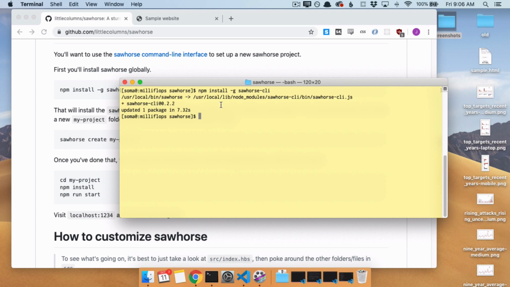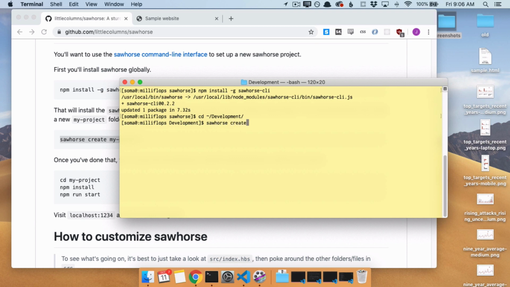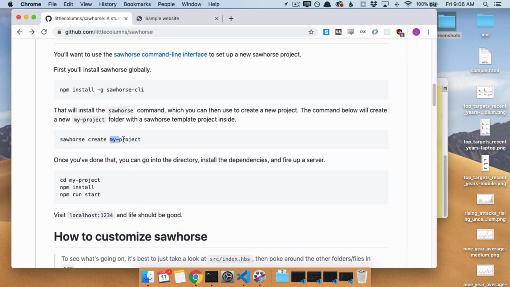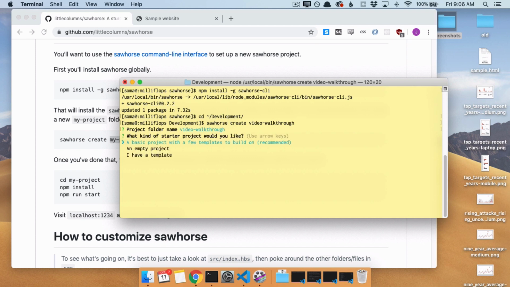So it has successfully installed. What I'm going to do is go to my development folder and run this right here: Sawhorse create and then the name of my project. Because this is for a video, I'm going to say video walkthrough. Now, Sawhorse is going to ask me a few questions. First, it's going to ask what folder you want to put this into. The default is video walkthrough. That sounds fine to me.